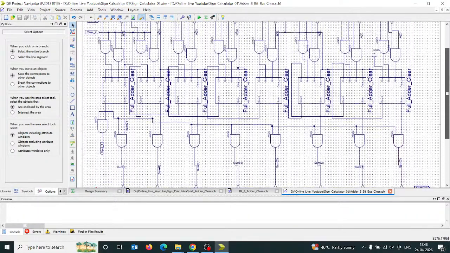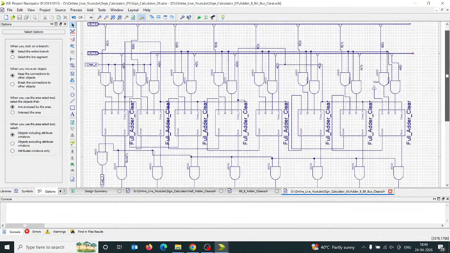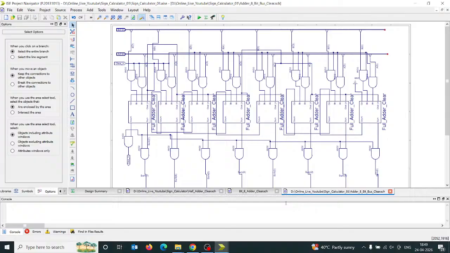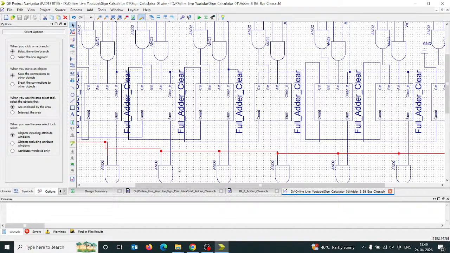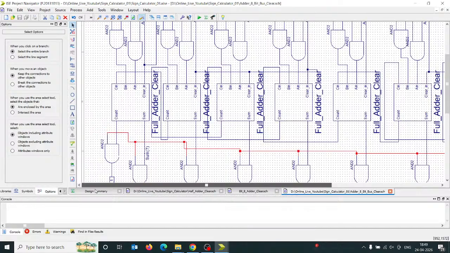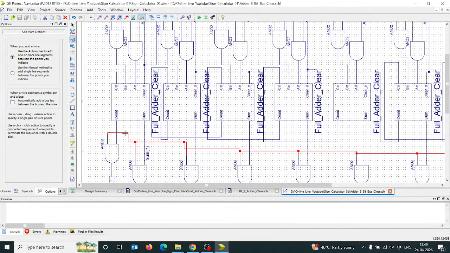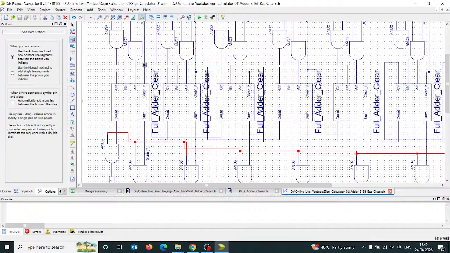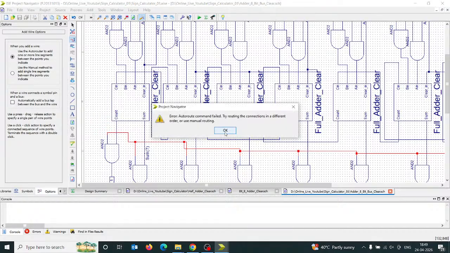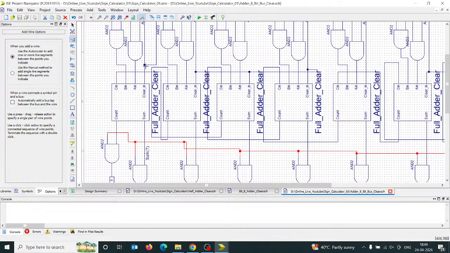Okay, so the design is completed. Now let's go for the simulation. Sorry, one part is left: the clear part. Clear means this AND gate of sum is not connected to the clear pin. That is why we have added it. So you have to connect any one. Not possible, so we'll bring it here.